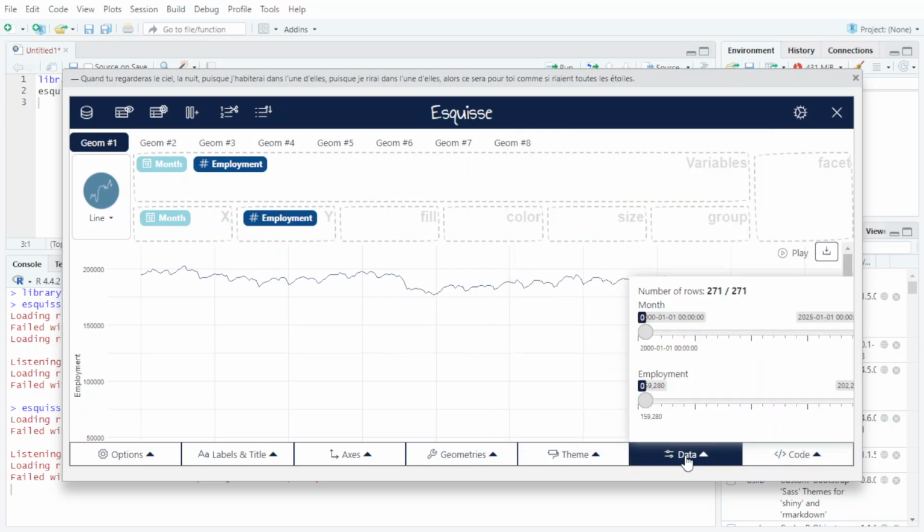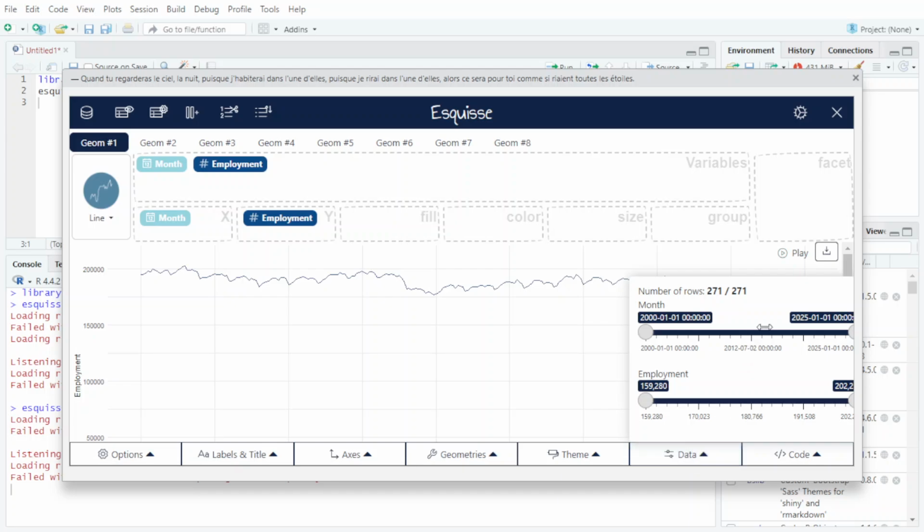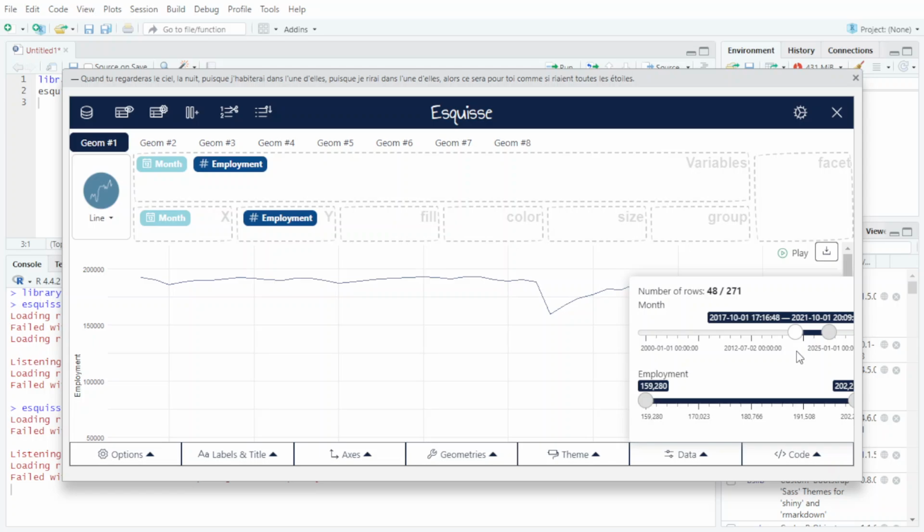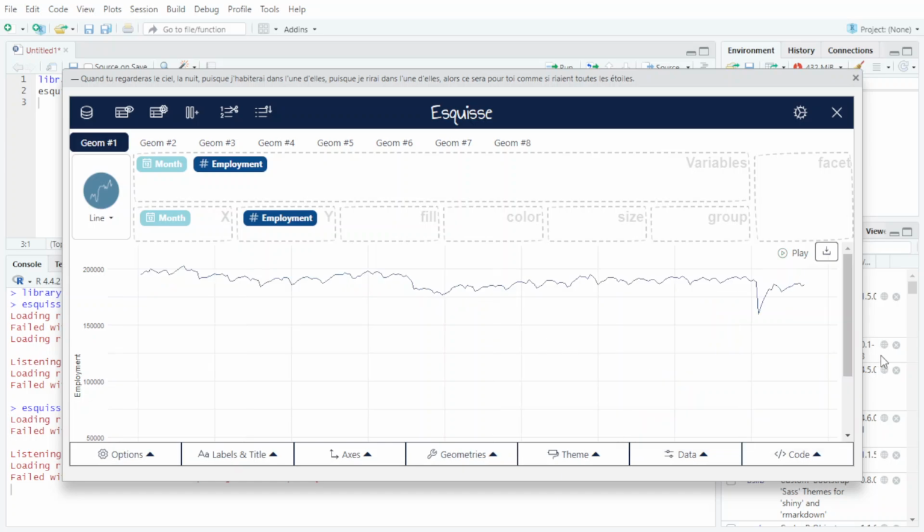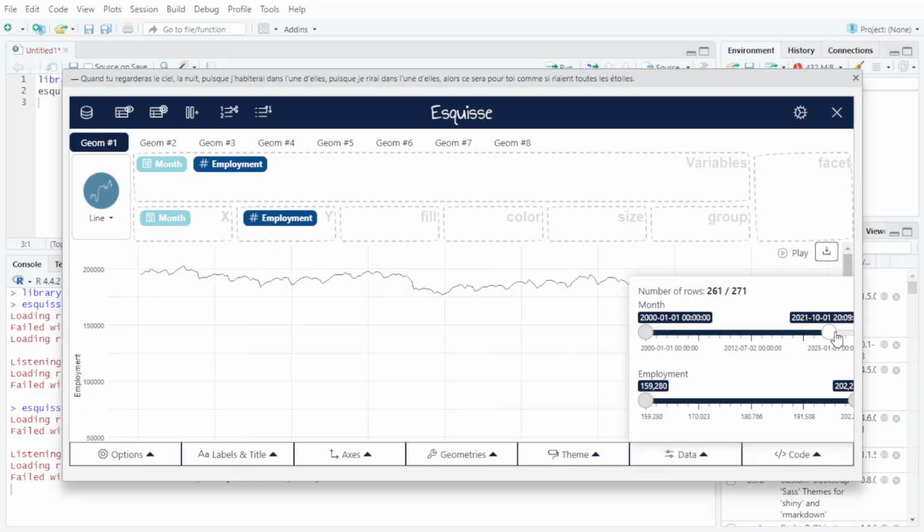The data option allows you to filter the data, and this would be very useful for us in this case if we wanted to narrow down to a specific time frame. Say we want to focus in on what happened during that time period from 2019 to 2021. I can just select those months, and right there you can see it narrows things down. It's a very easy click and drag to filter the data.